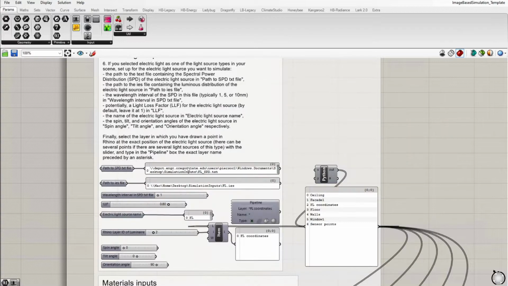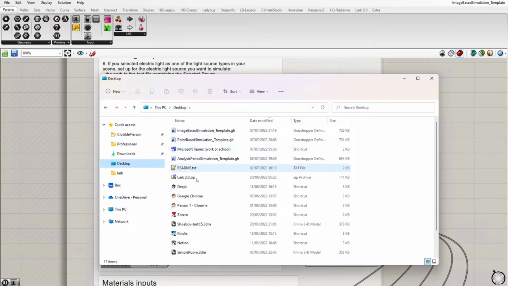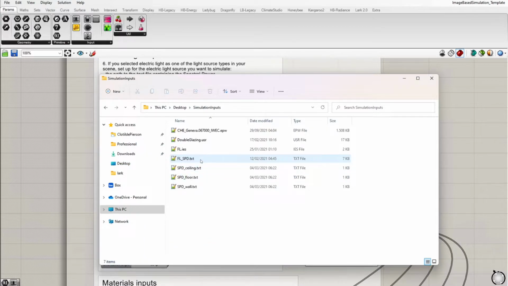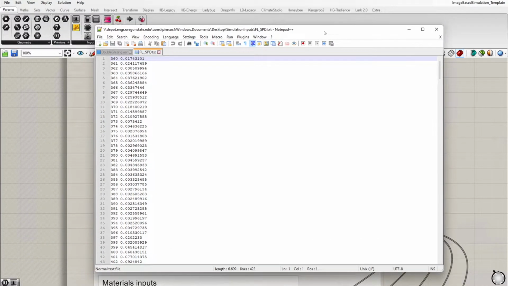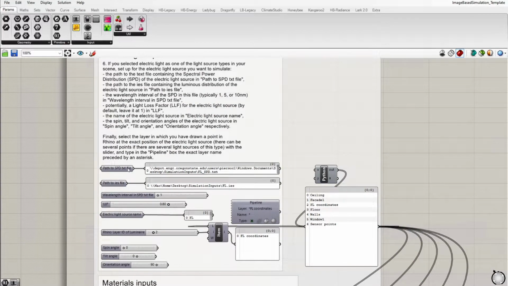Here, SPD text that I can upload here, and I can show you what it actually looks like if I go to desktop, simulation inputs. And so here you can have a look at this file, and so we have the wavelengths in the first column, and then the value of the spectral irradiance data. So that's for the SPD of the electric light source.